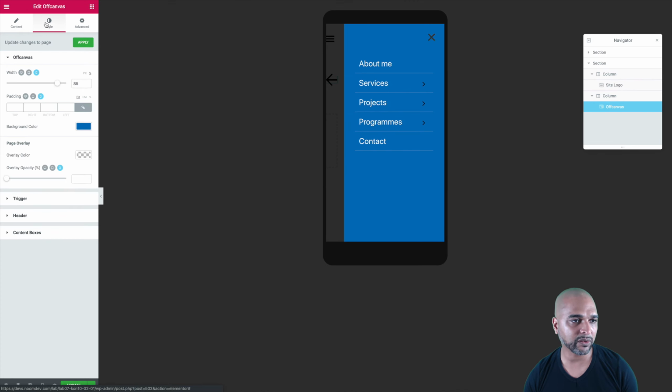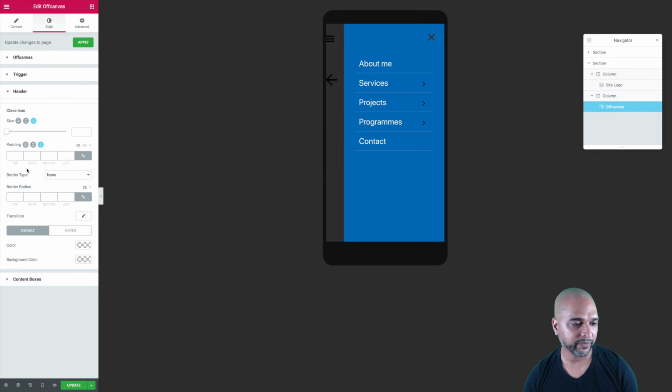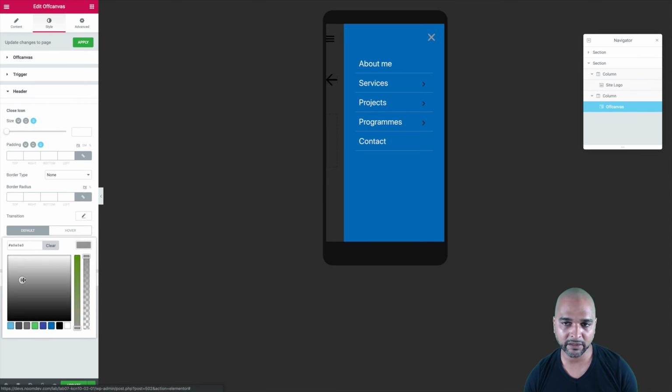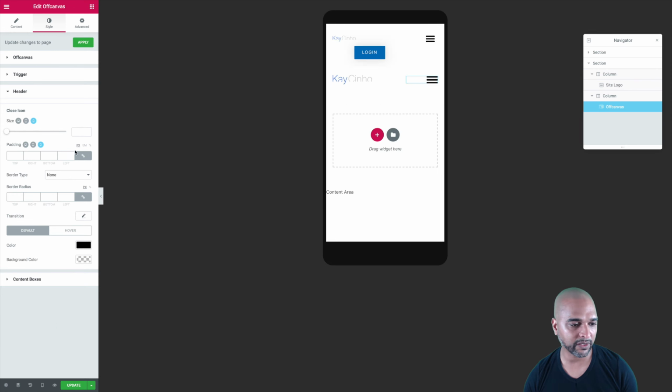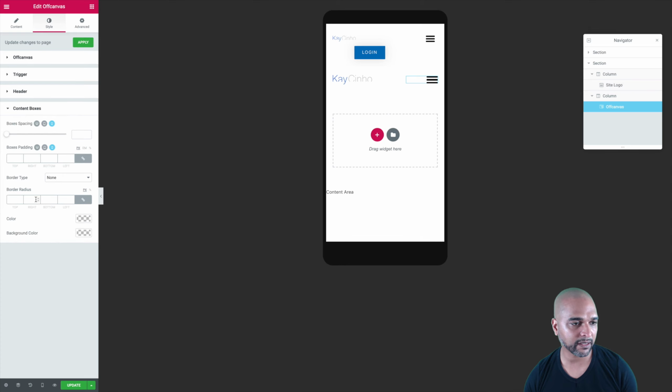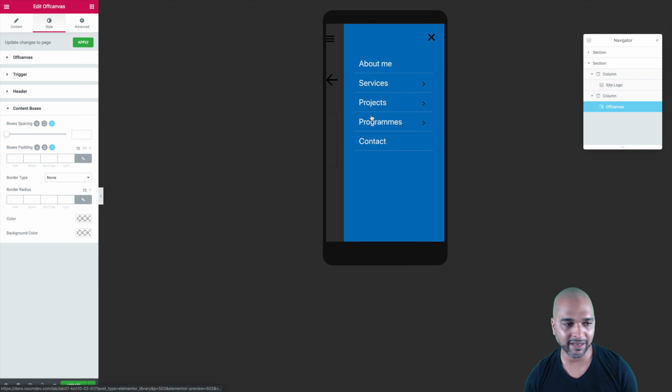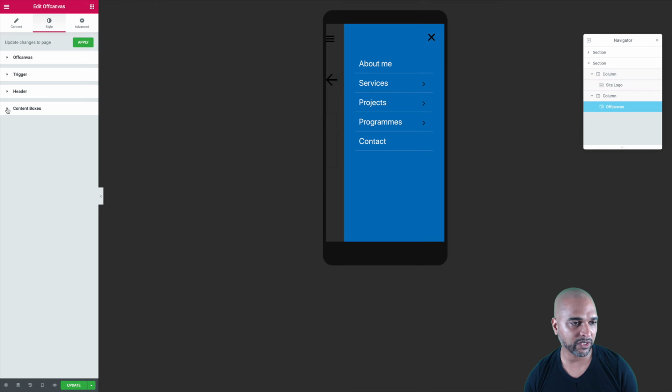And if you want to style that, go to the style tab, header, and then you can change the color of the icon. So I'm gonna select black to make it stand out. Okay, and if I click on it, it works perfectly. Next, we have our content boxes. So for the content boxes, you can also change the spacing, the padding, but we only have one here, which is the navigation here. So we're not going to touch that.